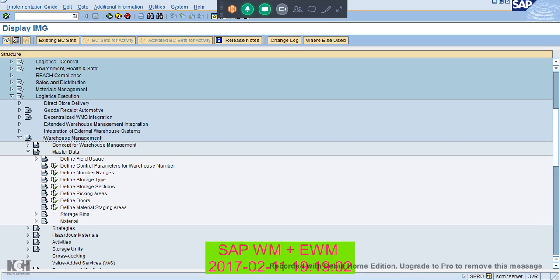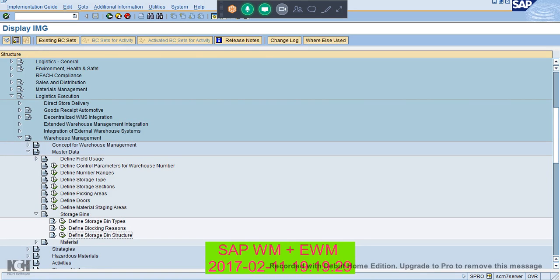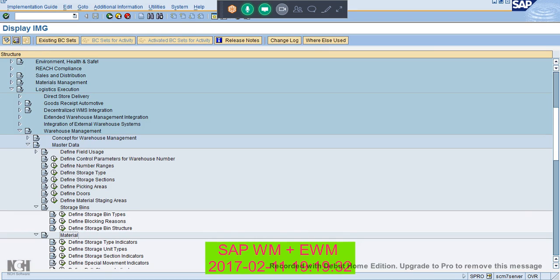You have to perform certain functions with respect to the key terminologies here: the controlling parameters of warehouse number, number range, storage bin, storage section, picking area, doors, managing your staging area, performing your storage bins, and the material. In this material, you need to keep things which you have to inherit from the MM section. This is what we have done. We are done with these concepts.